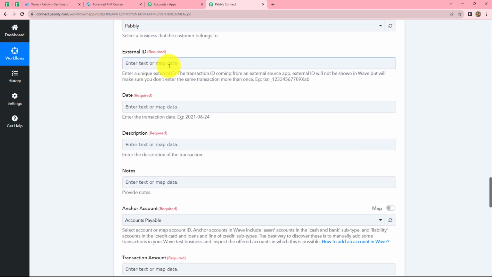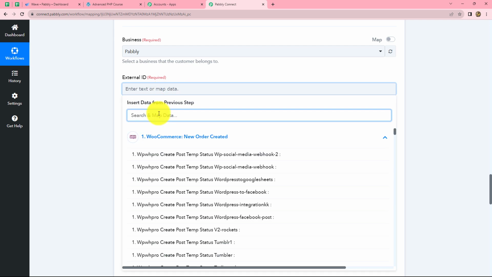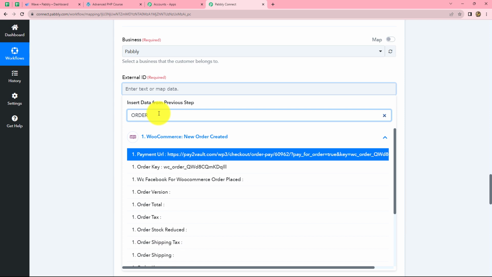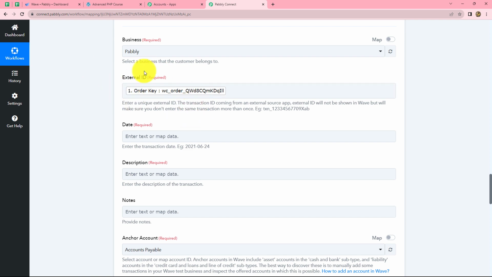Now the next is external ID. This external ID will be a unique ID of our customer, which will be changed for every new customer. So we will use an ID which is going to change for every order in WooCommerce. For that, I'm going to use the order key here. I'm going to use this particular key, which is going to be changed for every new order. That means this external ID should not be the same for every new customer. So therefore we map the order key here.